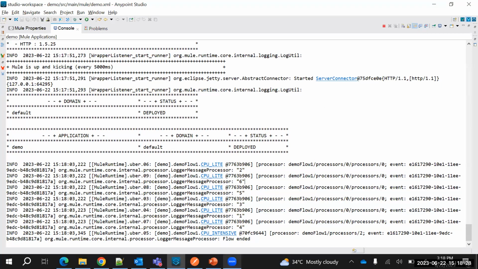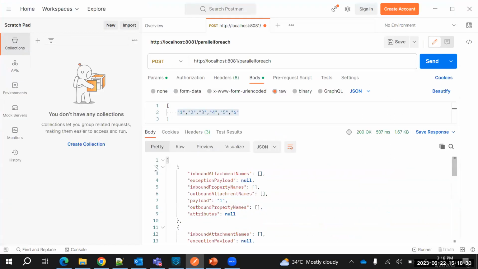Now let's go to the response payload and see how it was. As I was saying, though the records are processed not in sequence, you will see the payload outside of the for each scope, I mean the parallel for each scope, getting logged sequentially.